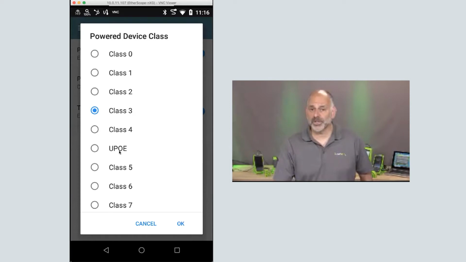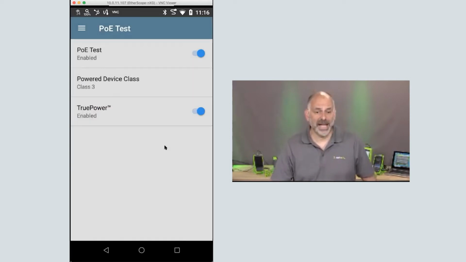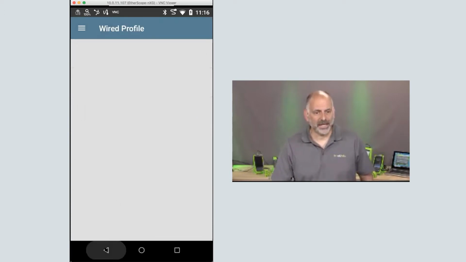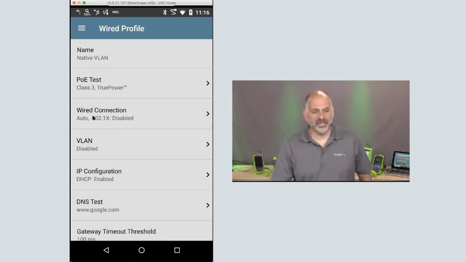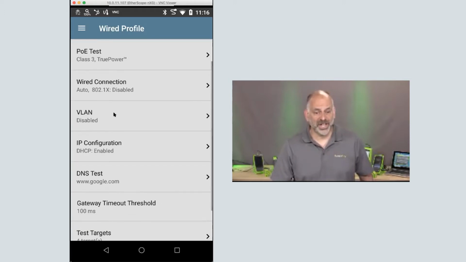Now it supports things like UPoE, if that's where we're using. This switch right here maxes out at class 3. So I'm going to come back. We could select what authentication we're using. Are we doing auto? Are we forcing the speed and duplex? We can set a VLAN tag.